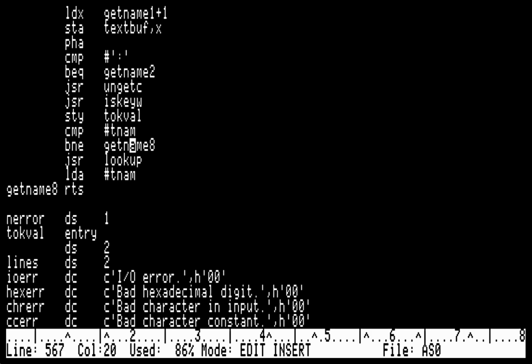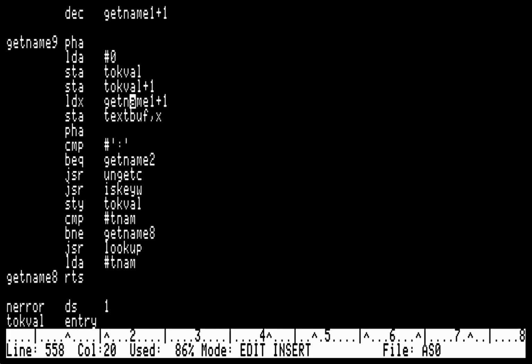Otherwise, we have to look it up, because it's not a keyword, and we return. Lookup will add to the symbol table if it's not there already, and it will also store the address of the symbol table entry in the token variable, and that will return tname to say it's a name. But I just want to basically at this point, if we got a colon, I want to do the same thing. I want to look up the name, but I want to return tlab instead of tname. That's really what I want to do.